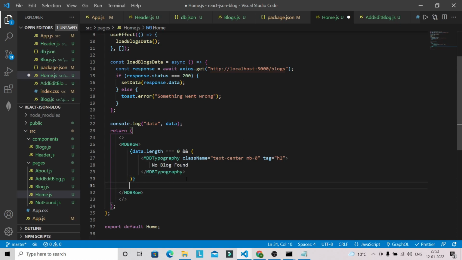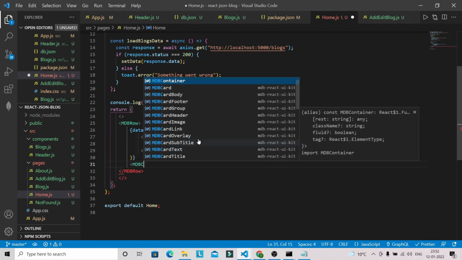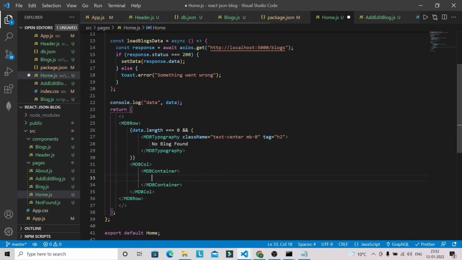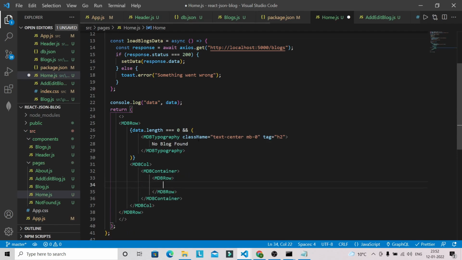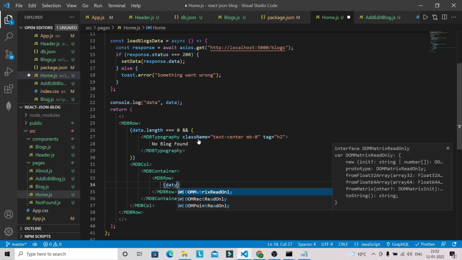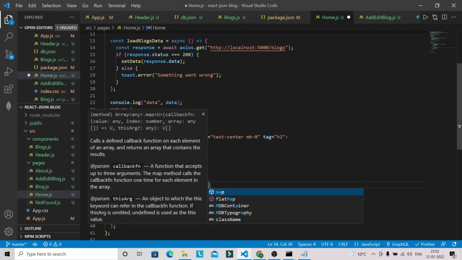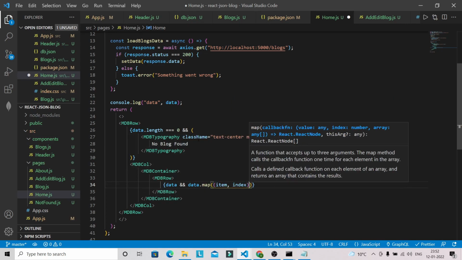Now after this, what we have to do? So MDB col, and inside this I'm going to have MDB container. Inside this I'm going to have MDB row, then we have our data.map, item, index.